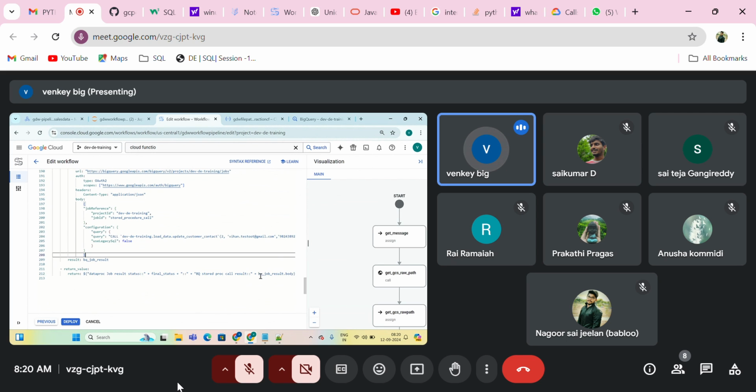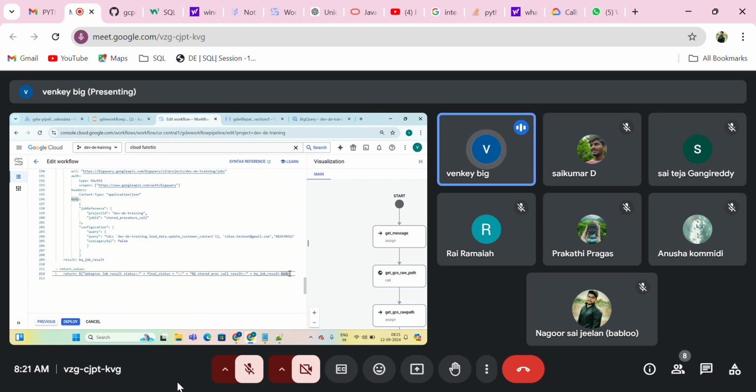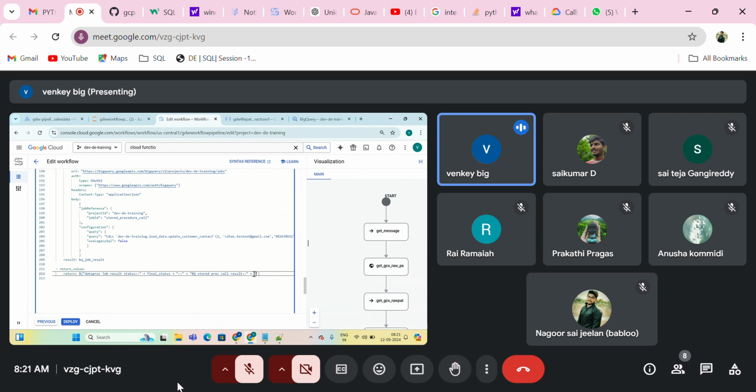Okay, so what if the body is also a dictionary? For now, you need to see the result, and then accordingly you need to place the values, guys. But for now I am just saying bq call completed.